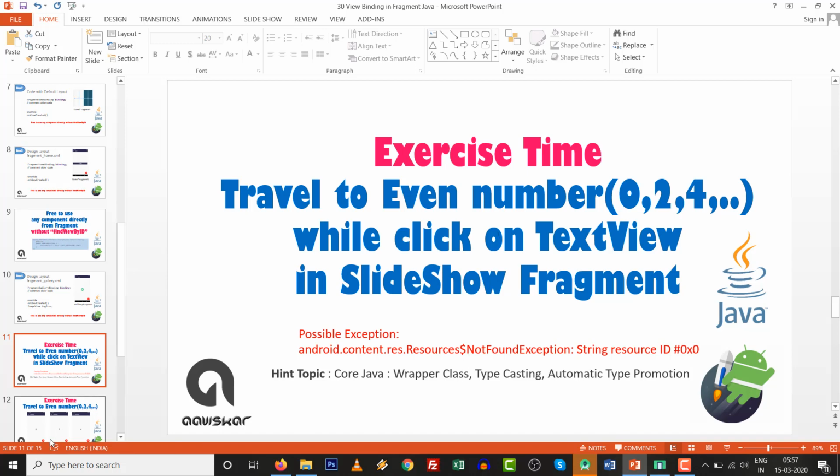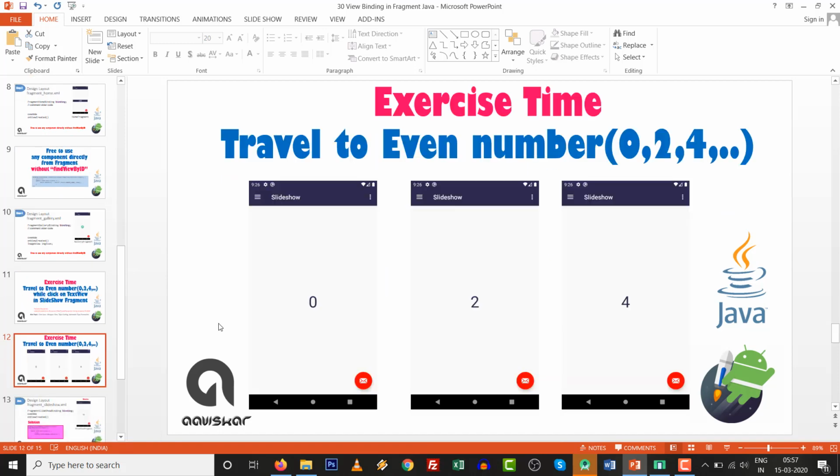Exercise time. So what is the requirement for view binding implementation on your way? You can boost your skill. Likewise exercise time, if we click on our text view, then it should be 0, then move to 2, then move to 4, the even number will be there.